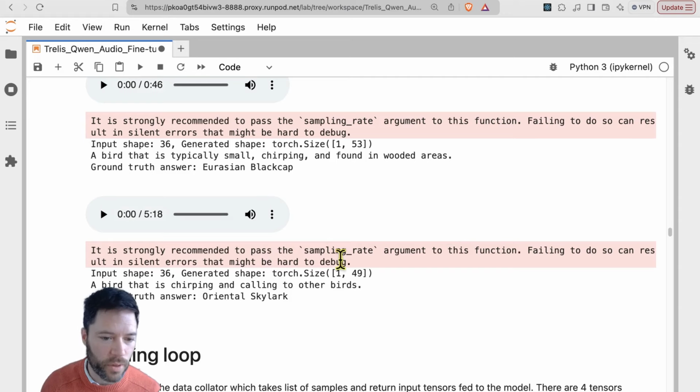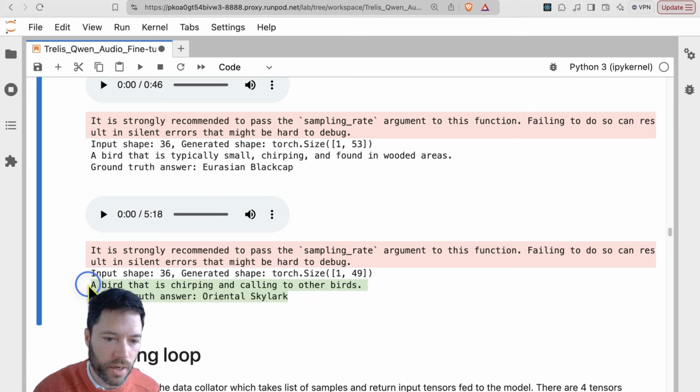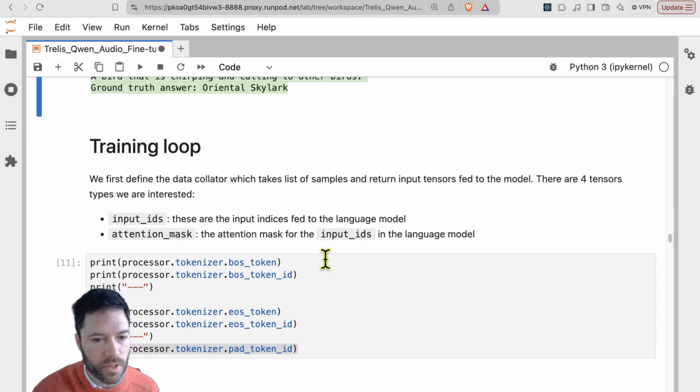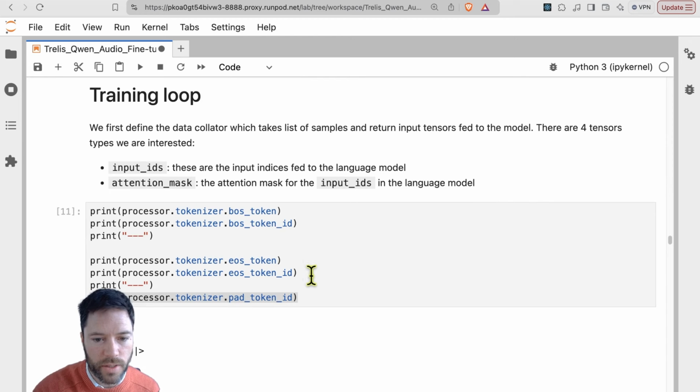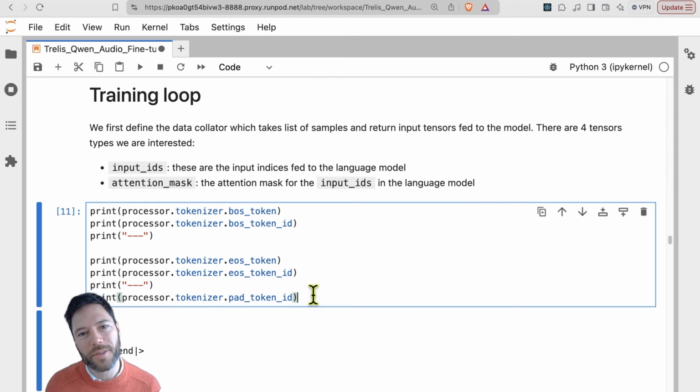Okay, by now we've run all of the evaluation examples. And as I said, generally it's getting them pretty much wrong. We'll see if fine tuning improves that. So let's inspect the processor to help us understand how we should prepare the data, specifically how we should prepare the data collator that passes the data into the trainer.